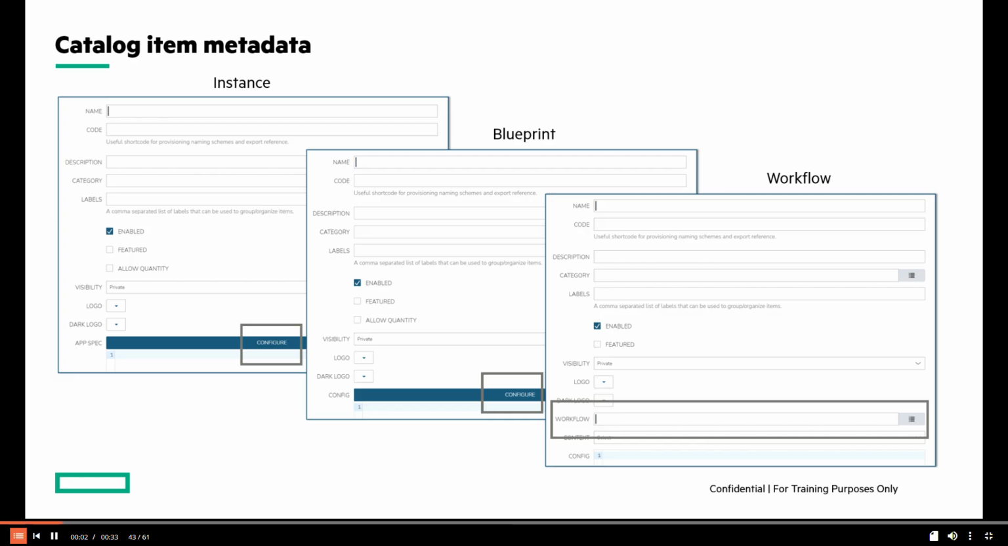Here are the tops of the forms used to add instance, blueprint, or workflow catalog items. Note that they're nearly identical. The instance and blueprint forms have the Configure button as previously discussed, and the workflow form has the workflow field where the desired workflow is selected. They all share standard metadata fields for name, code, description, category, labels, visibility, and logos.